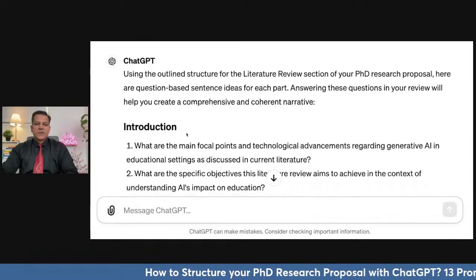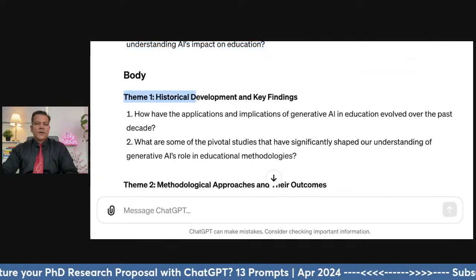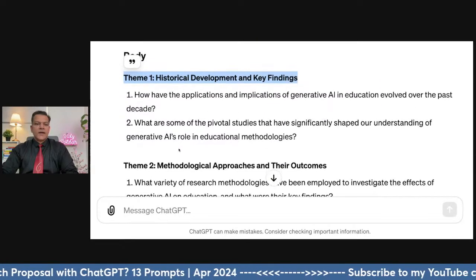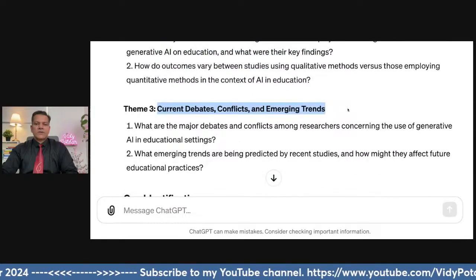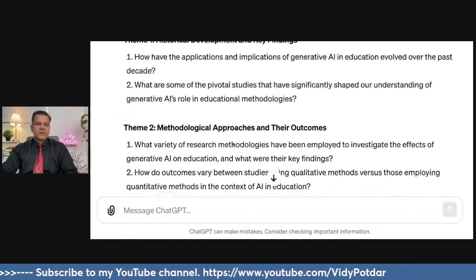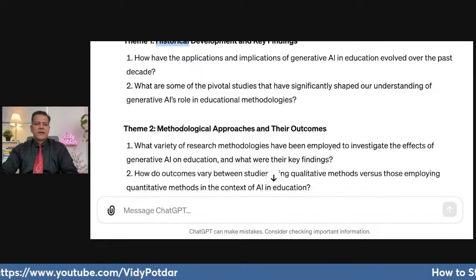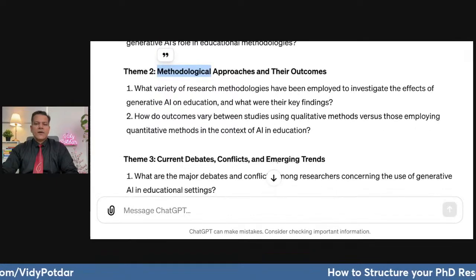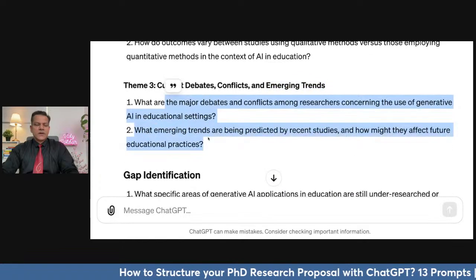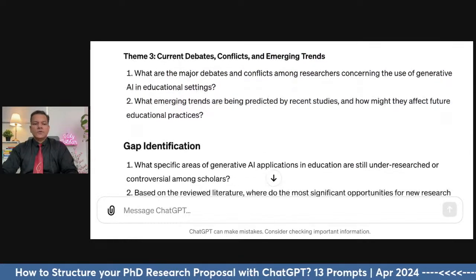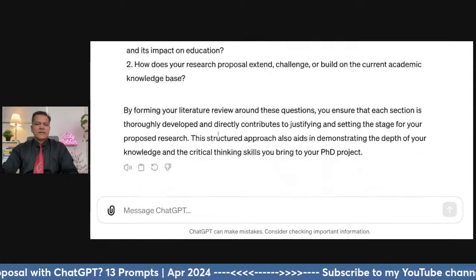So for the literature review, introduction, couple of questions that you can follow. In the body, theme 1, historical developments and key findings. Theme 2, methodological approaches and their outcomes. Theme 3, current debates, conflicts, and emerging trends. So the literature review section can be divided into 3, basically. One is the historical aspect, one is methodological aspect, and one is emerging trends, which is basically future, what you think will happen. And there are some suggested questions here that you can answer to start working on these sections. Okay, similarly you can check the other results later on.